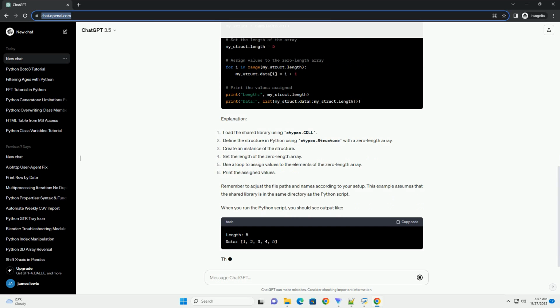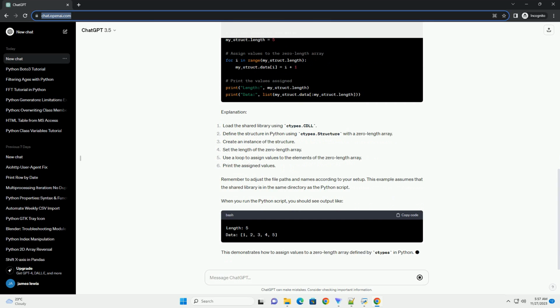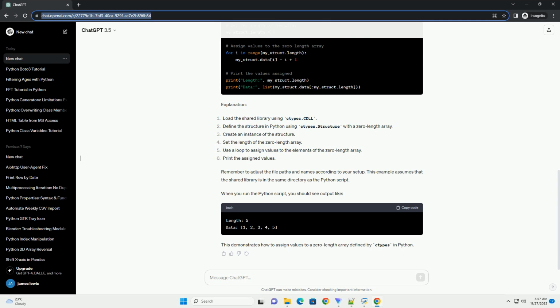Certainly. In Python, the ctypes module provides a way to create C-compatible data types and call functions in dynamic link libraries/shared libraries. When working with zero-length arrays in ctypes, you might encounter scenarios where you need to assign values to these arrays. Here's a tutorial on how to do that with code examples.